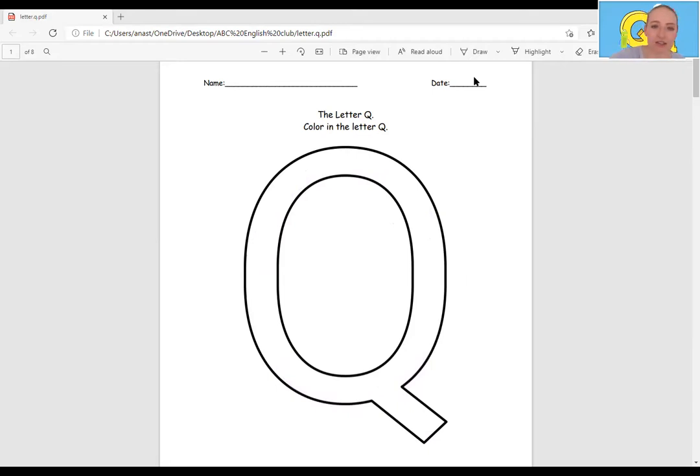So we have a circle, bring it around, great circle. And then what comes next? Yeah, this, a little tail. That's it. All you have to do for big Q. It's quite easy, huh? Okay, let's move on to little q.